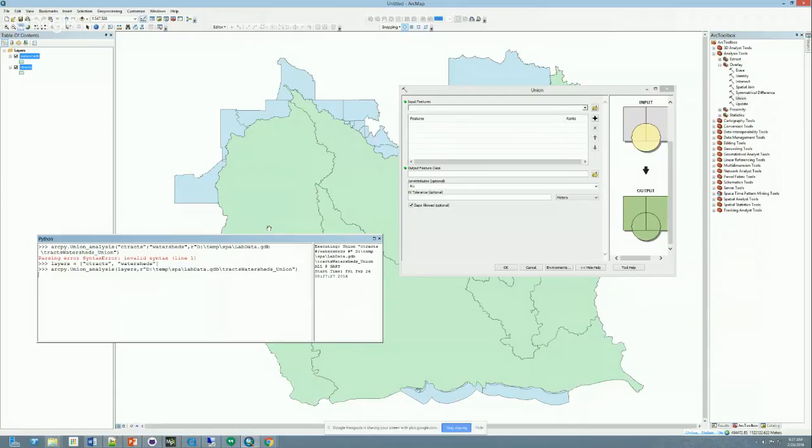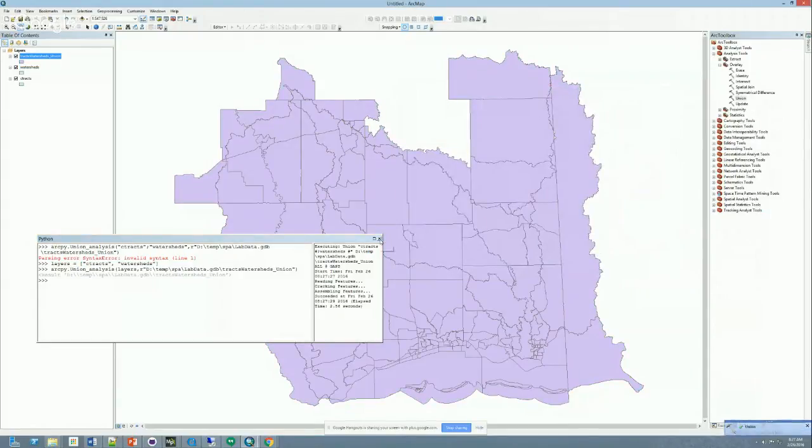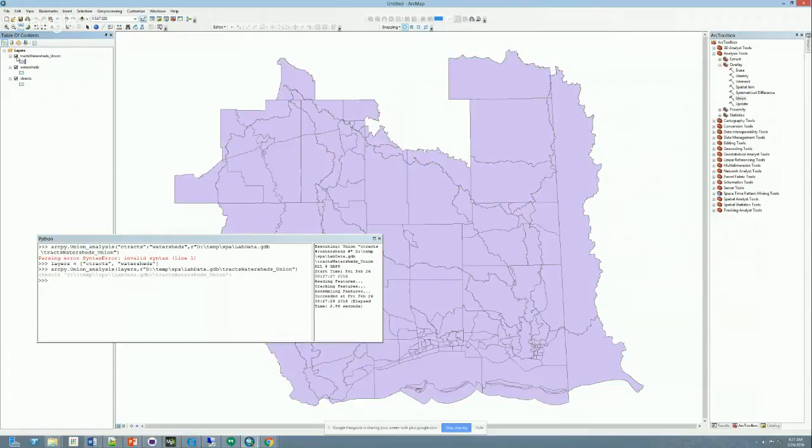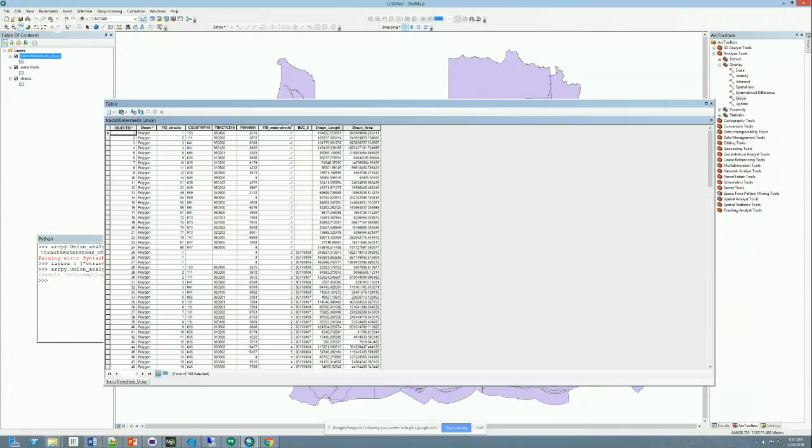All right, it's running. You can tell it now. It says it's executing. And this is the result. You can see that it ran the union analysis, and this is the result. This layer was the watersheds, and that layer was the census tracts. So the census tracts and the watershed layers have now been combined together, and the resulting layer has all of the attributes of both data sets. So it has the attributes that came from the census layer and the attributes that came from the watersheds.